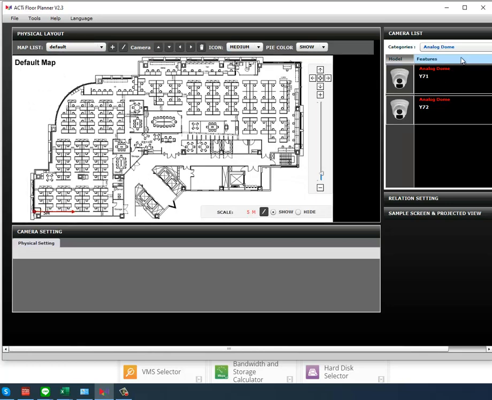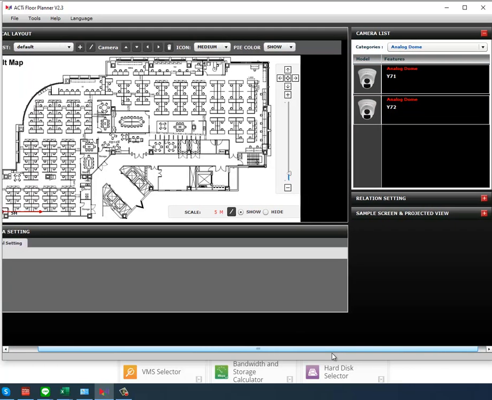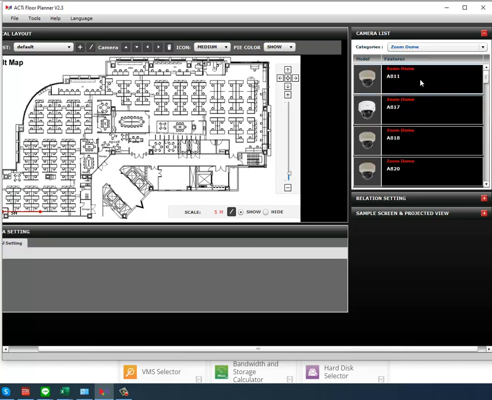To add the cameras, we need to look at the list here. So there's a camera list, and we have the categories here by different groups. We can start from this analog cameras. We have fixed box bullet cameras. We have fisheye. We have mini bullet, mini dome, multi-imagers. We can have speed domes, and we can have a lot of zoom cameras. We can have zoom domes, for example, and you get the list of all the zoom domes available.